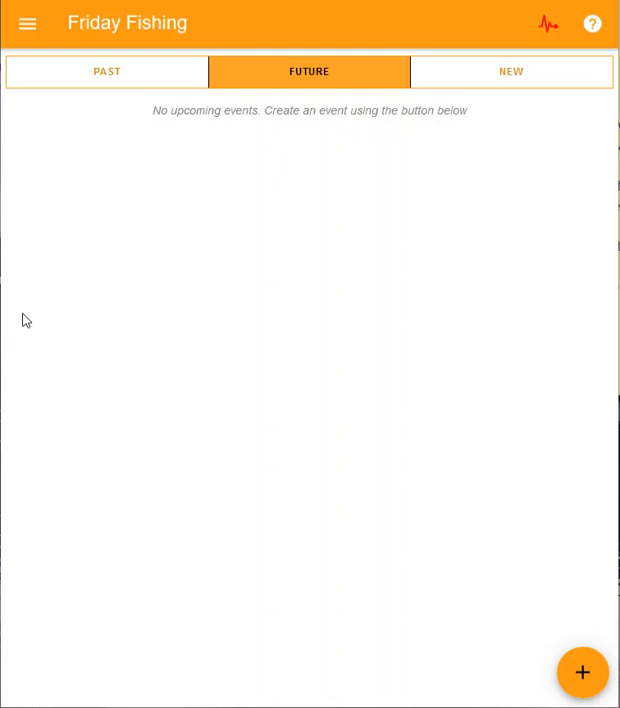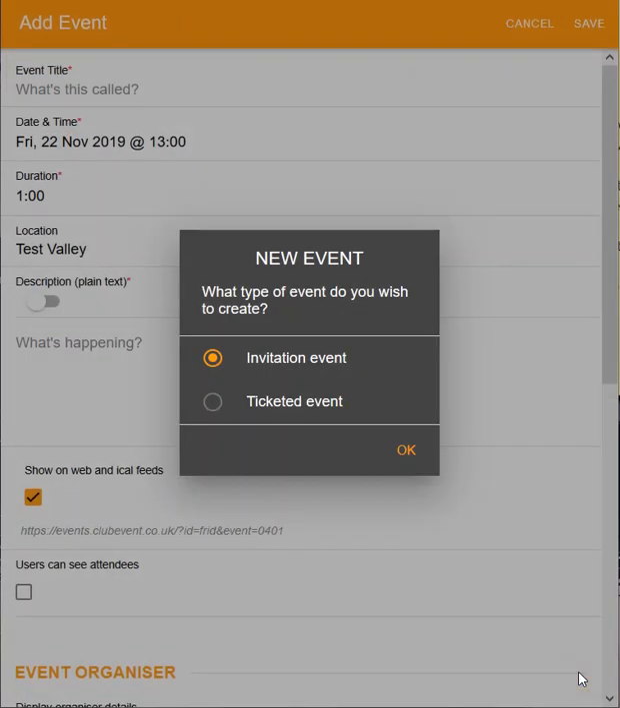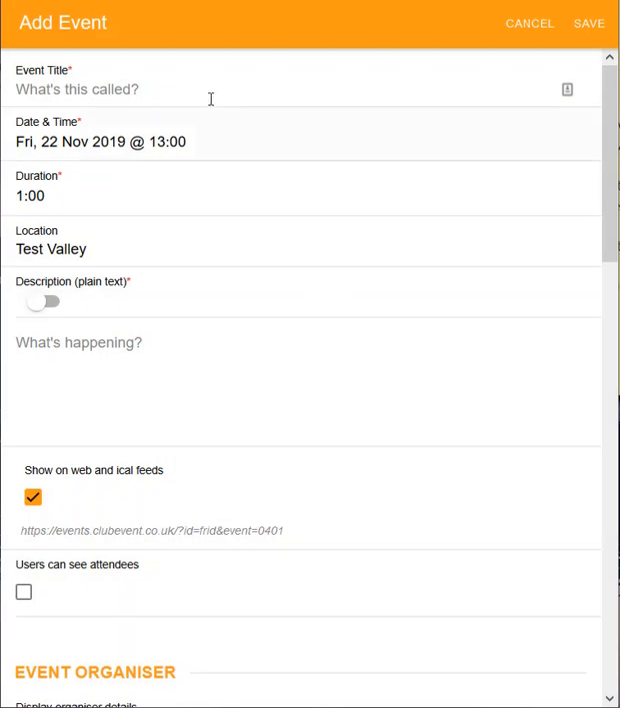Welcome to ClubEvent. I'm going to show you creating a complex ticketed event. This is based on the archery competition that we run annually in my archery club. So I'm going to press create and create a ticketed event. Fill out some of the details.